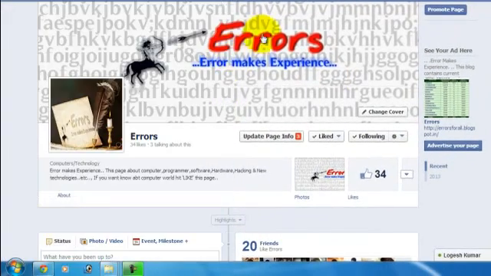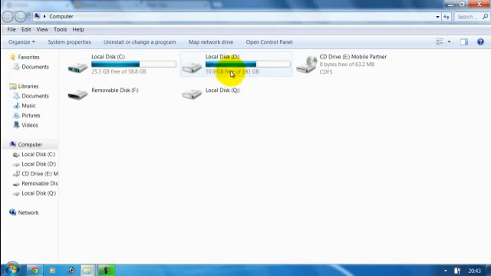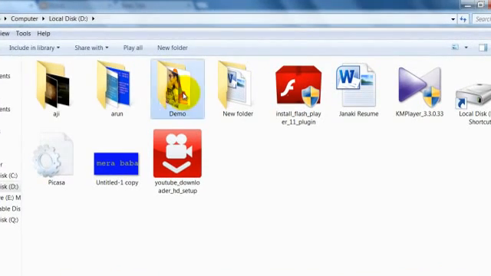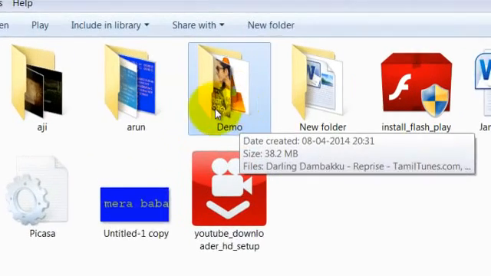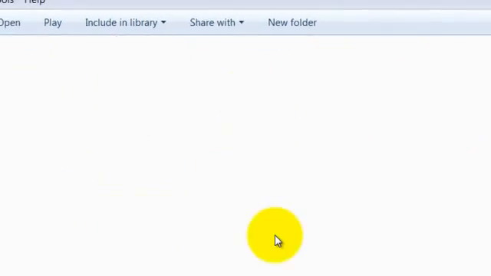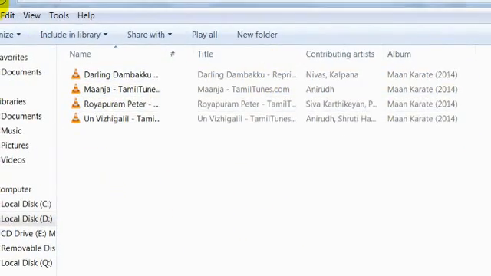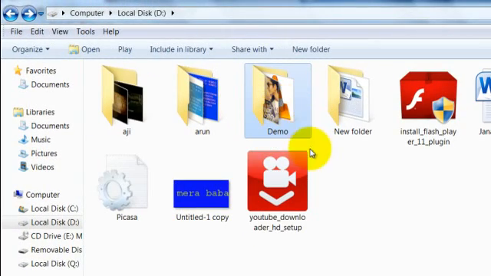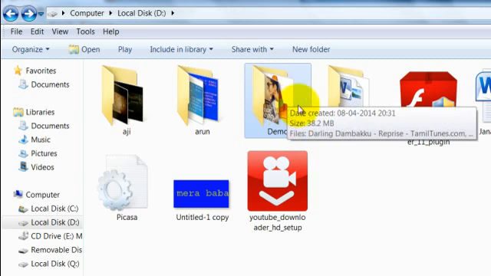Go to this folder, demo. This folder name is demo. It holds some data. So now I will hide this folder.